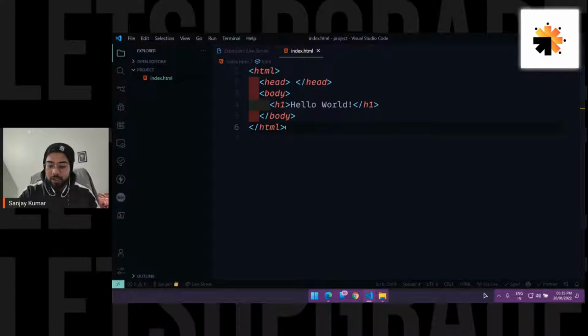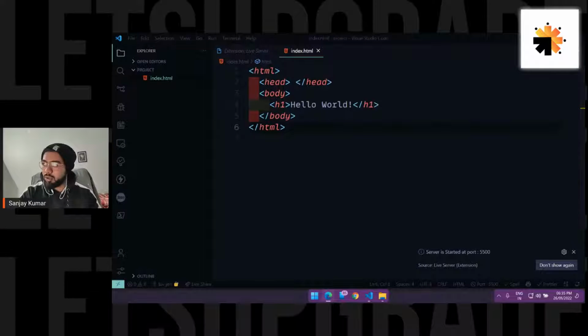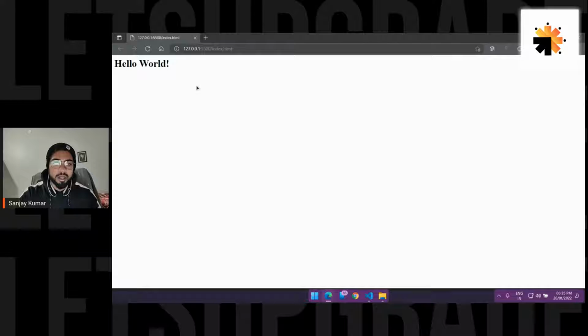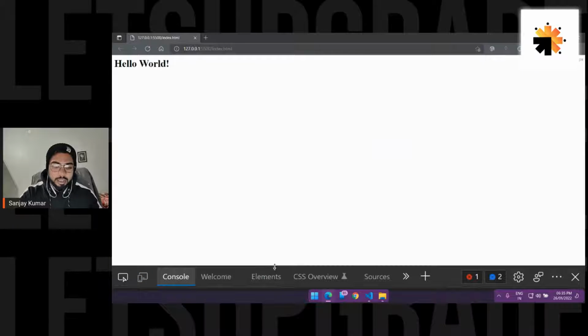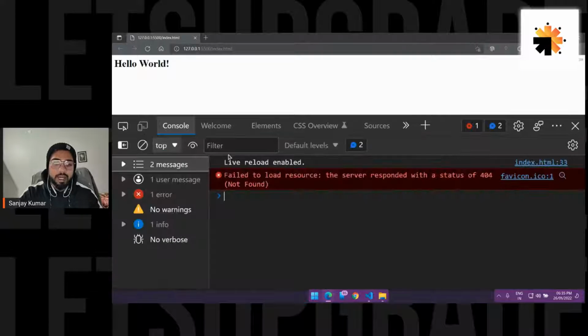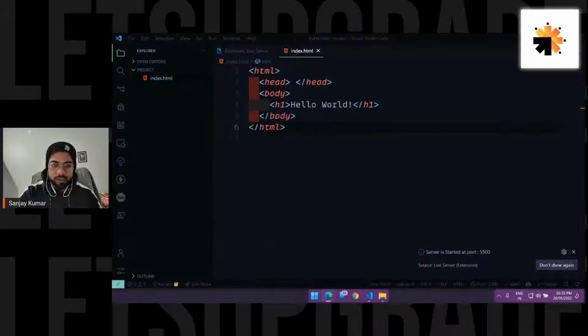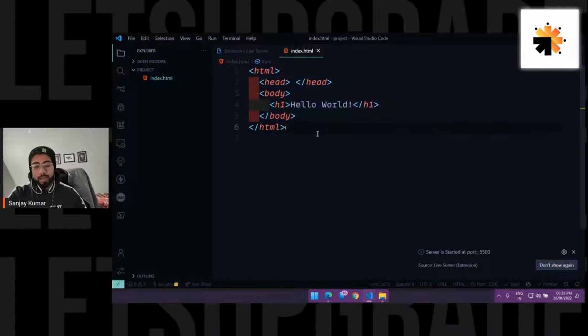Now see here, you are going to get a new extension, Go Live, and once you click on it, it's going to show you a new pop-up, and here you are going to get the URL on which your HTML is being served. Okay, so this is how I am doing my debugging, and for that I'm just opening my console here. Here I have just opened my console, and here I'm doing all kinds of debugging stuff. So this is how I'm doing my debugging.